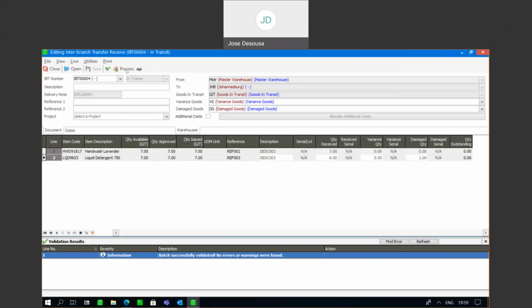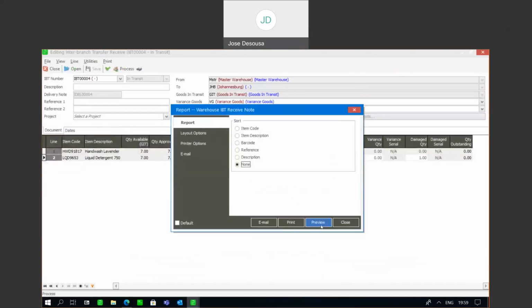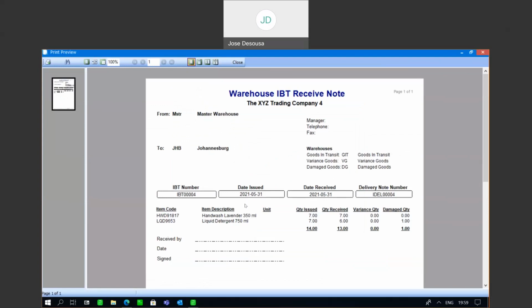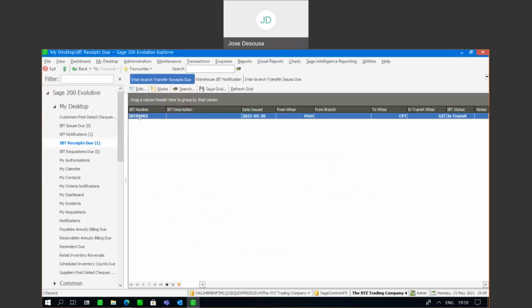Right, so I'm just going to say process that transaction. We can print the IBT receive note, yes. Preview, and I'm good to go. So I can close that screen. I've got the issued quantity, received, variance, and damaged. And I'm simply going to say close. And there we go. And there we have the IBT process, or interbranch transfer process.